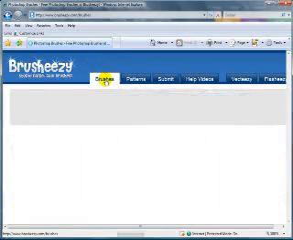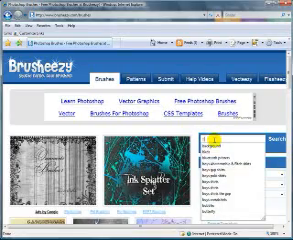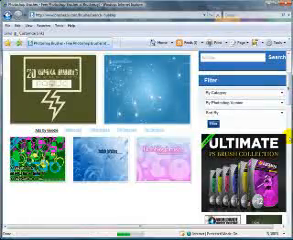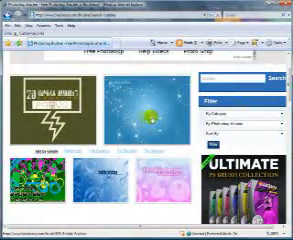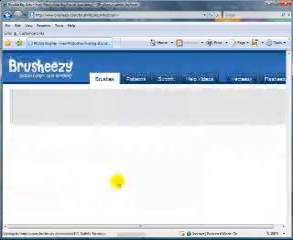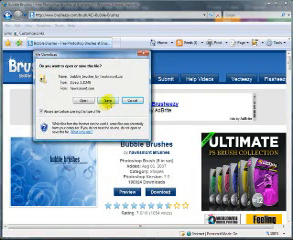So I'm going to click on the brushes tab there, and go over to the search and type in bubbles. And then we have a couple of different ones you can download. So in order to install the brushes, all you need to do is click on the one that you want to download, hit the download button, and save it anywhere on your desktop or in a folder.